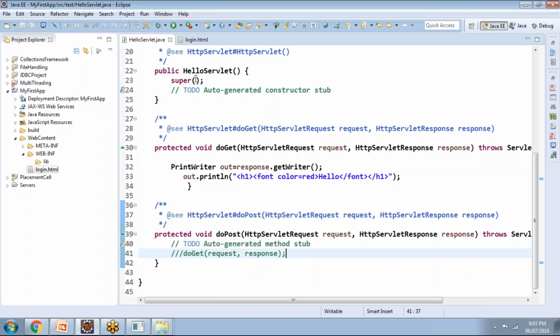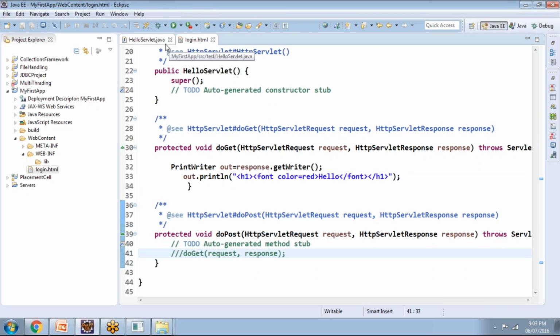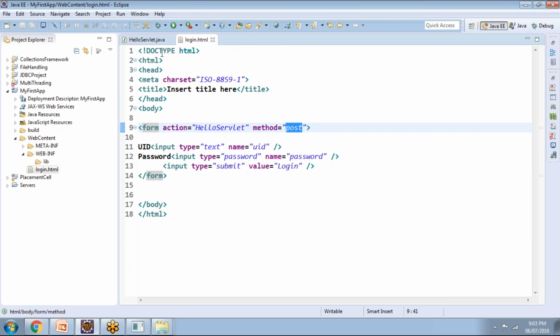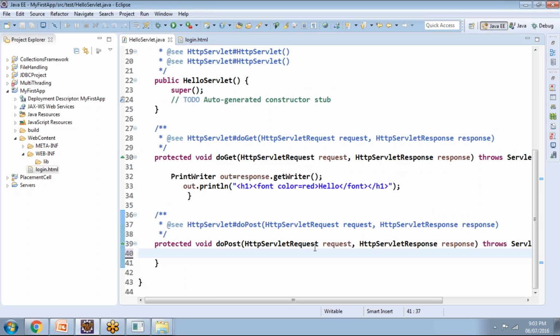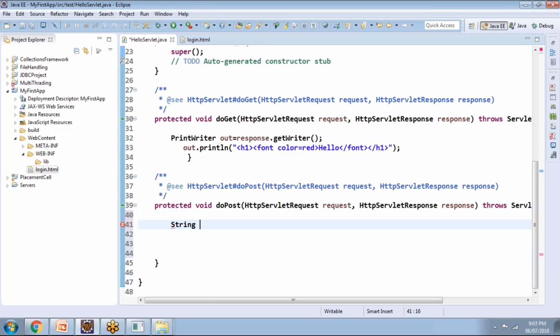So I want to retrieve the data from the HTML form, and here the method name equals post, so I will write the code in the doPost method. Here I want to retrieve the data which is coming from the HTML form. So uid equals, we need to use the request object here because data is coming as a request. So request, there is a method for retrieving data from the HTML form: request.getParameter.